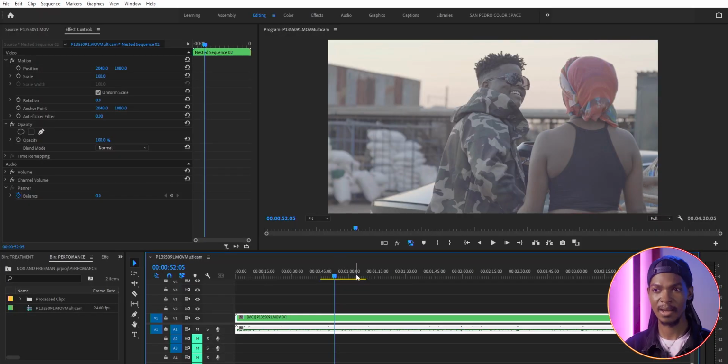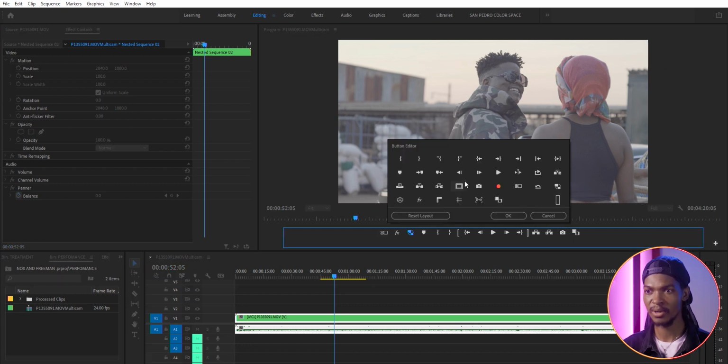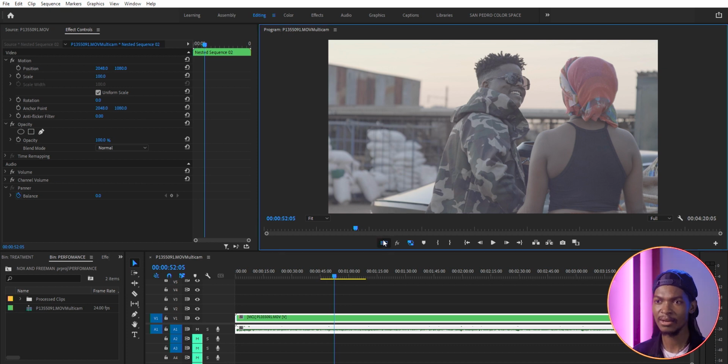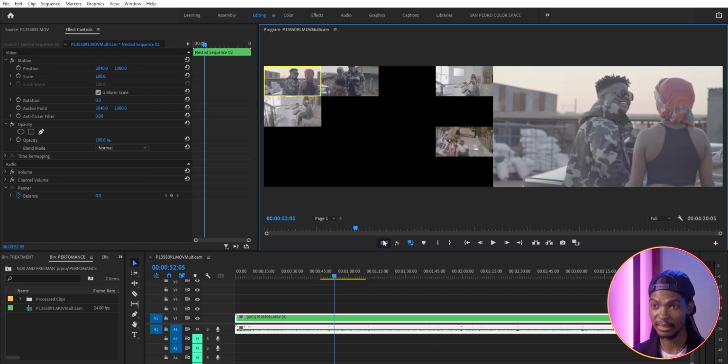For you to see all the cameras at once, you need to select the Multicam button below the program monitor menu. If you can't see it on this menu, just click on the add icon. Look for it on this menu and just drag and drop it into the main menu, then click OK. When I click on the Multicam button, another window opens which shows all the camera angles at once.